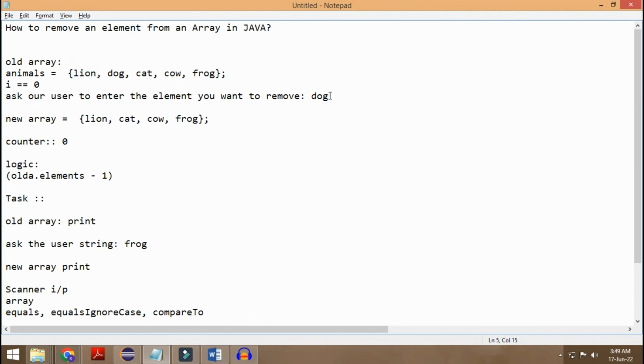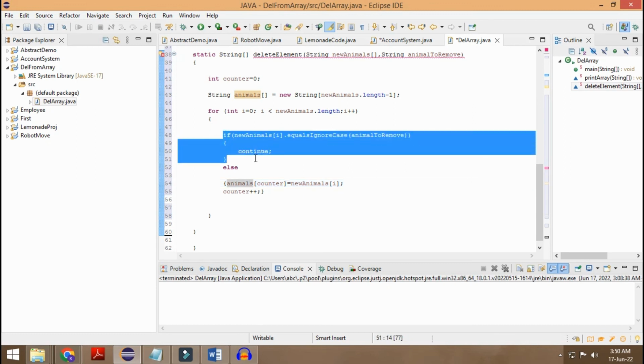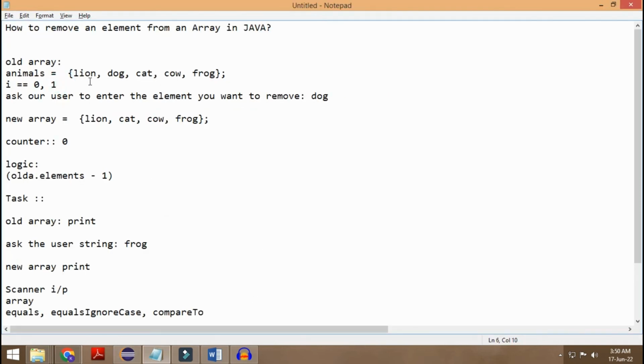The lion is not matching with the dog. So we will simply go ahead and pass on the element lion over here. So the 0th position has been passed, and next is the ith position. The i is 1, and over here the dog matches. When the dog matches, it's just going to skip this particular execution. Whenever the match comes, it's going to skip the execution over here.